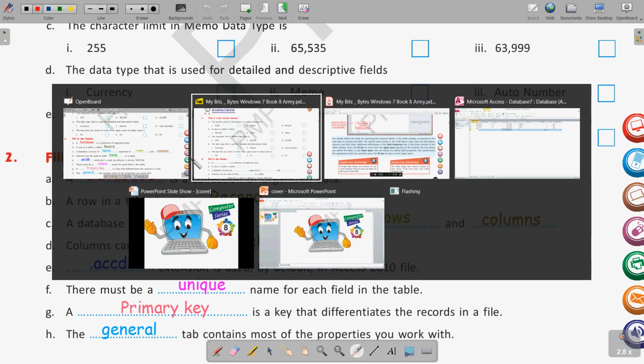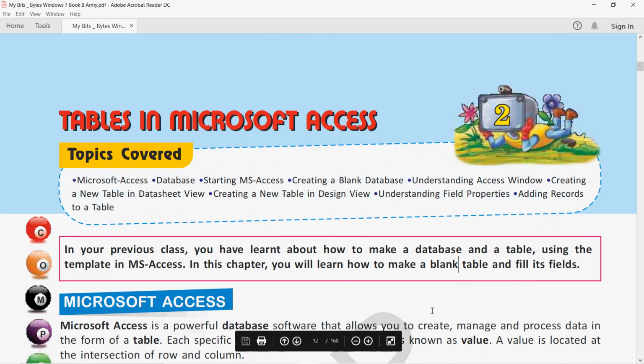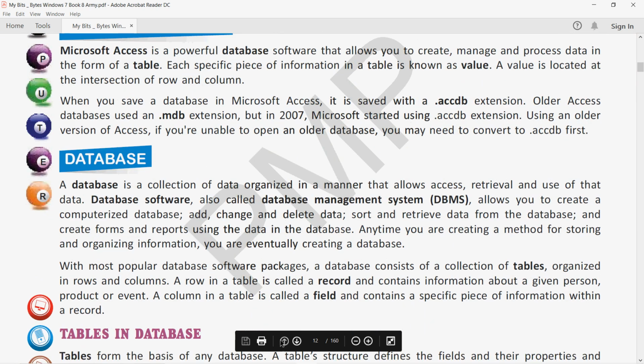If you want to see it again, I think it is given on page number 12. Just check it as well. Here you can find, yes, that a database is a collection of data organized in a manner. Clear? So a collection of organized data is called a database.